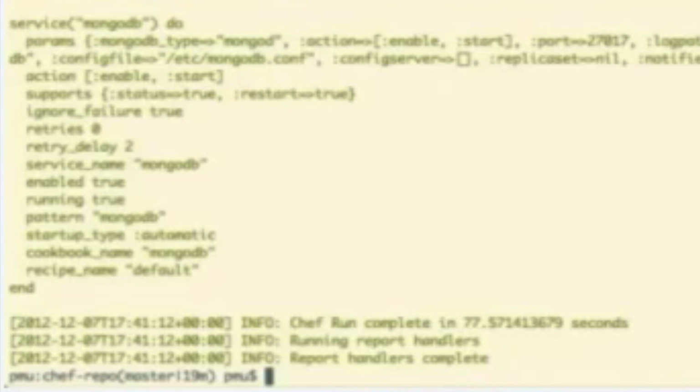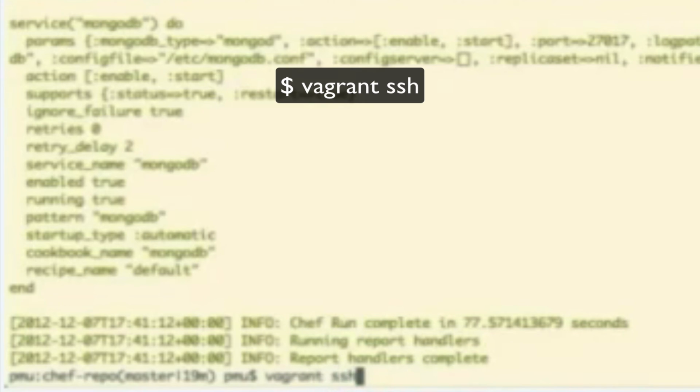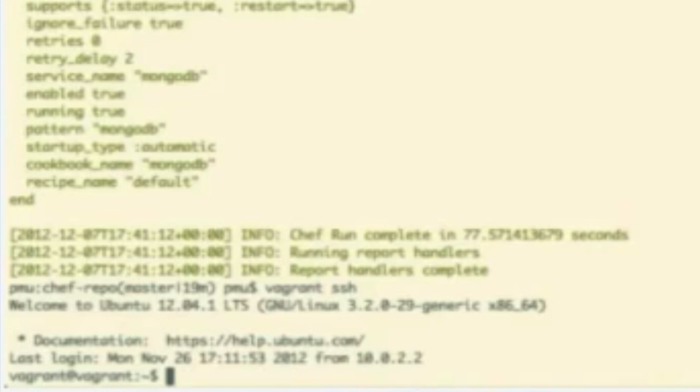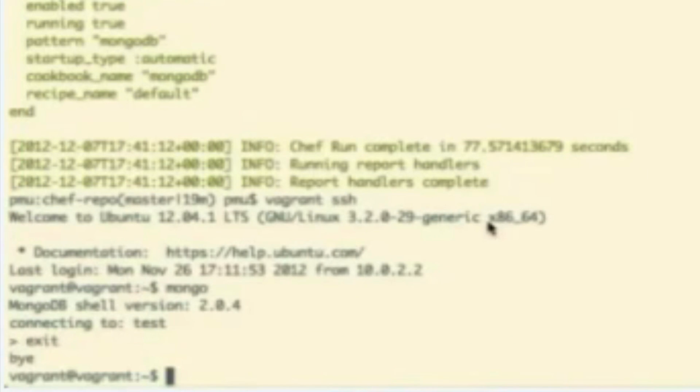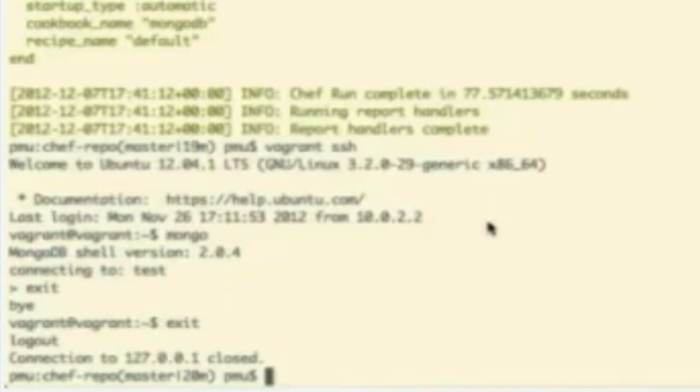Now, let's not dig into some of this output here. Let's just go ahead and check and see if MongoDB was in fact installed on your Vagrant instance. So we'll do a vagrant ssh, and then let's see if Mongo is running. You should just be able to log in. Wow, yeah, it's there. Great. Excellent. So we've now used Chef to update our Chef install on the Vagrant instance, and to install MongoDB.